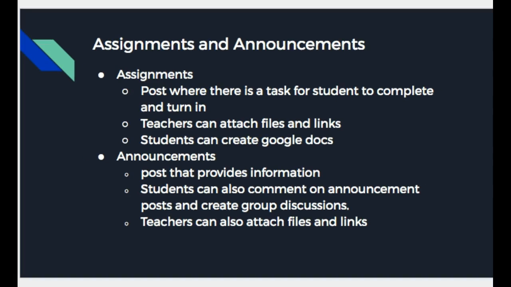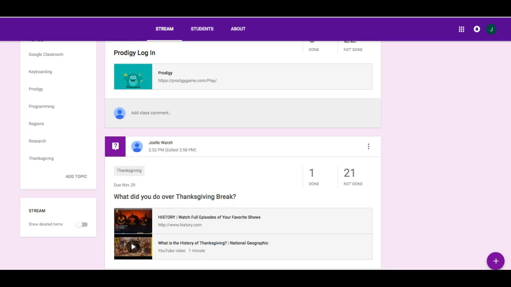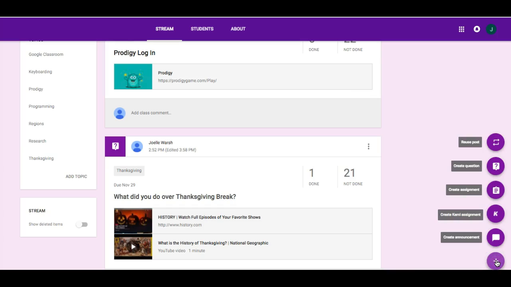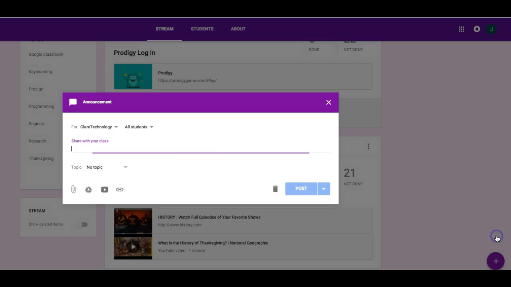Let's take a look at how you can create an announcement. When creating any kind of post, you're going to look for the plus sign in the lower right-hand corner of the screen. You click on the plus sign and you can see the different options for the kind of post you can make. We're going to create an announcement. And notice the icon for the announcement is like a little thought bubble. Simply click on it and it'll show you the announcement. So I can put in the announcement, here is a link to use to learn about computational thinking.